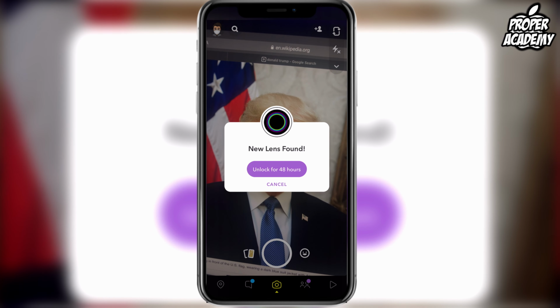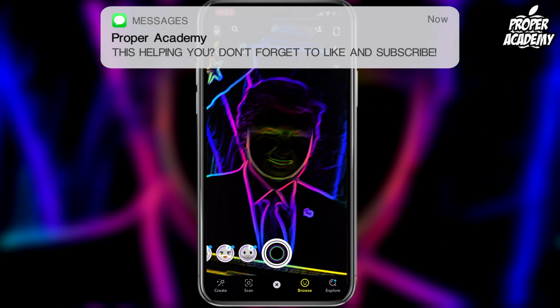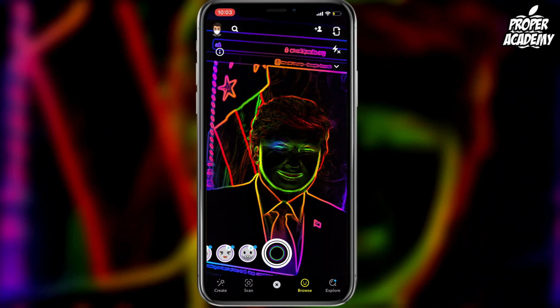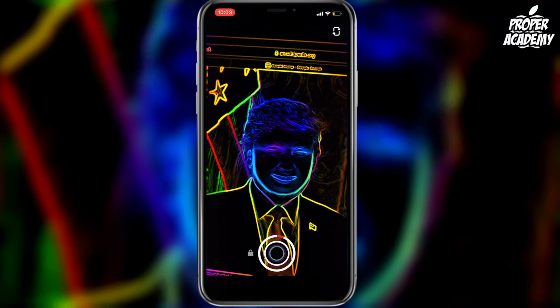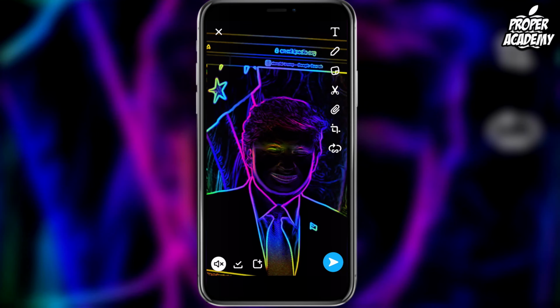Once you see this, you just want to click on Unlock for 48 hours. And then you'll be able to add neon effects to your Snapchat, just like this. And then obviously you can just go ahead and record a video. And then you're able to download that and save it so you can post it on your TikTok or any other device.